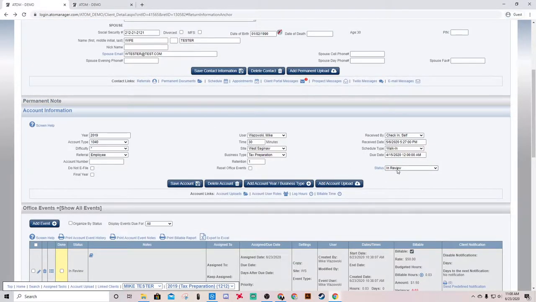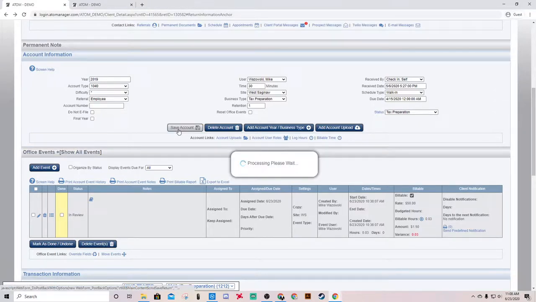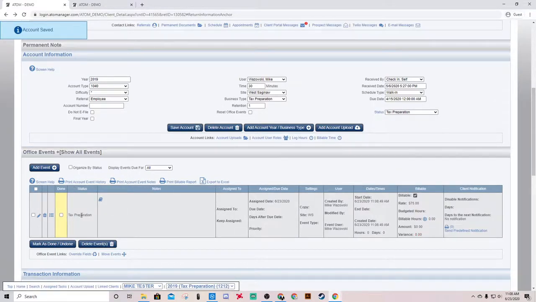And then we have our status dropdown, just a way of moving a client to a different status. Right now, Mike Tester's in the interview, and if you wanted to move him to tax preparation, you could do so by doing that and then clicking save, and that puts them then into tax preparation. And what's nice is that it closes out the previous event that they were in.